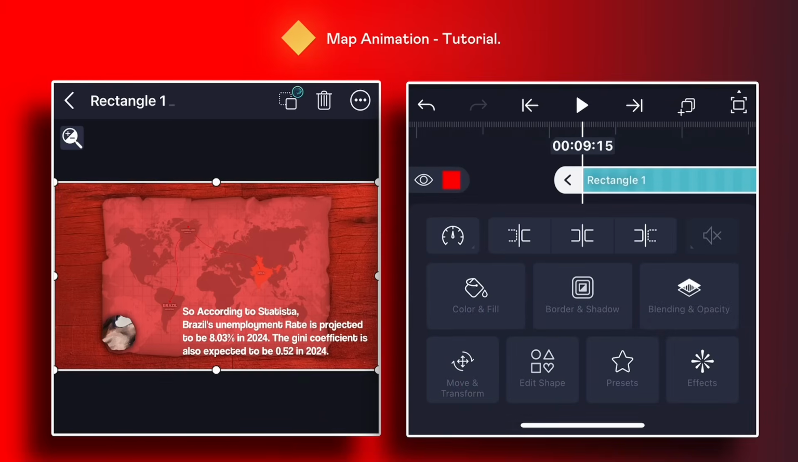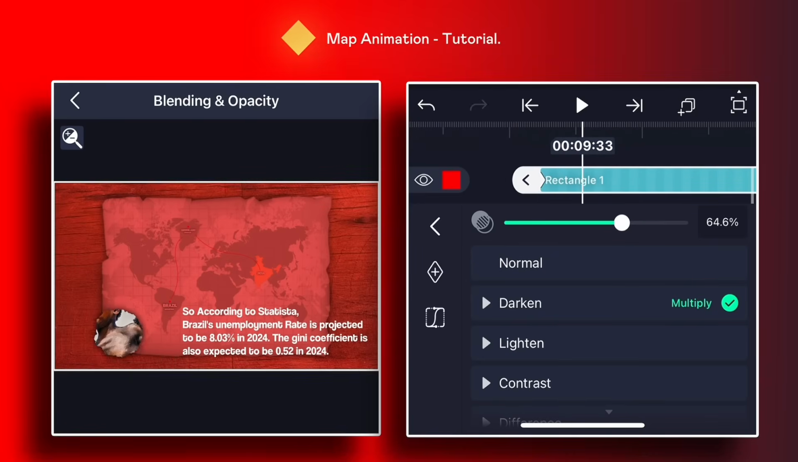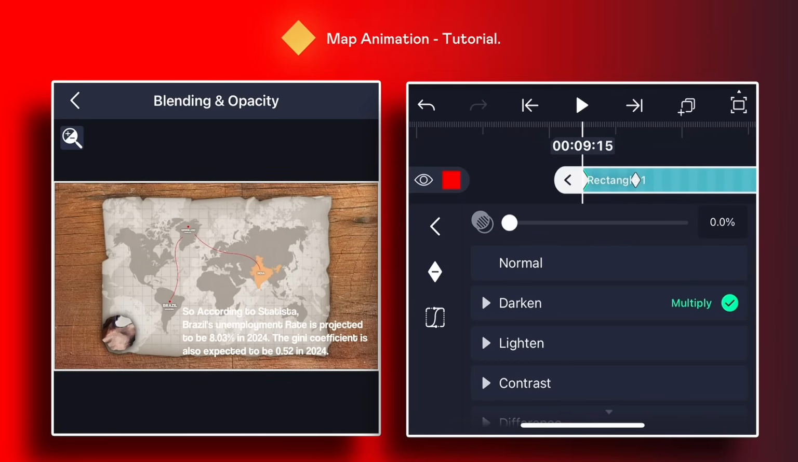And now select this rectangle shape, go to blending opacity, again create a fade in animation by opacity keyframes. Reduce it to 0% on the first keyframe, so it will look like this.